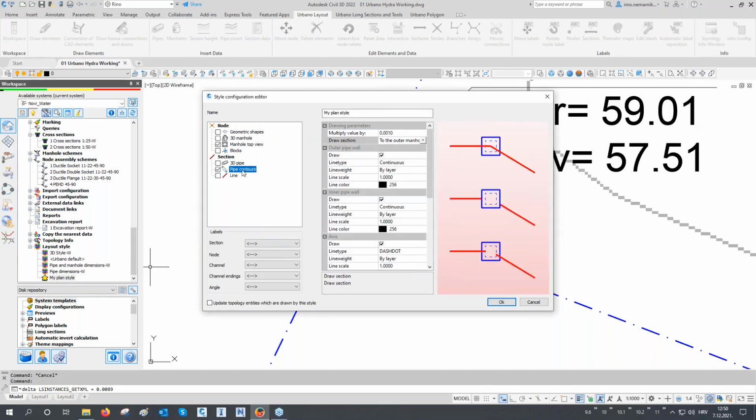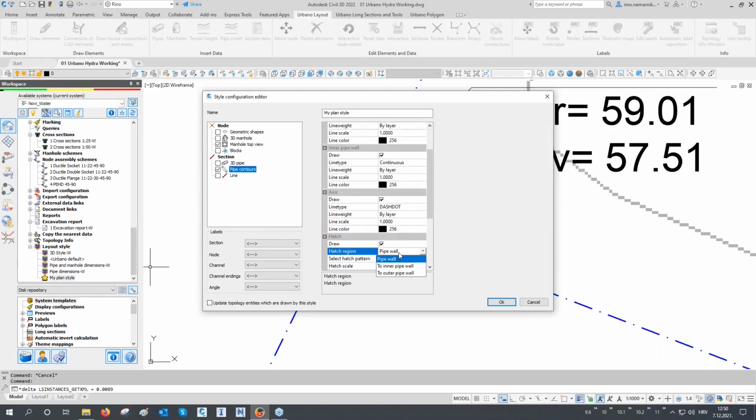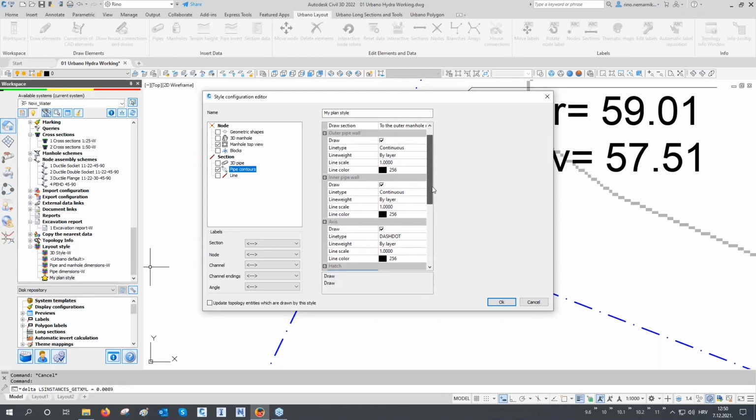Okay, and here for the pipes, you can define what will be drawn. You can draw outer pipe wall, inner pipe wall, axis of the pipe, hatch, you can even hatch pipe wall or everything to inner pipe wall or everything to outer pipe wall. I don't like to use hatch, so I will turn it off. And you can again see that you can override the line type, line weight, and line colors from the layers. But I will keep everything by layer. Okay, let's update this. Let's click OK.